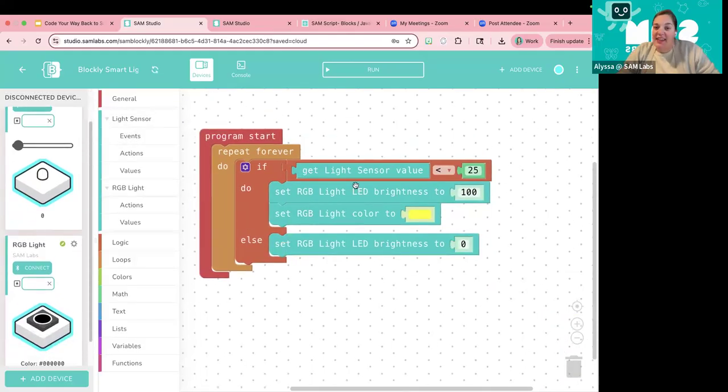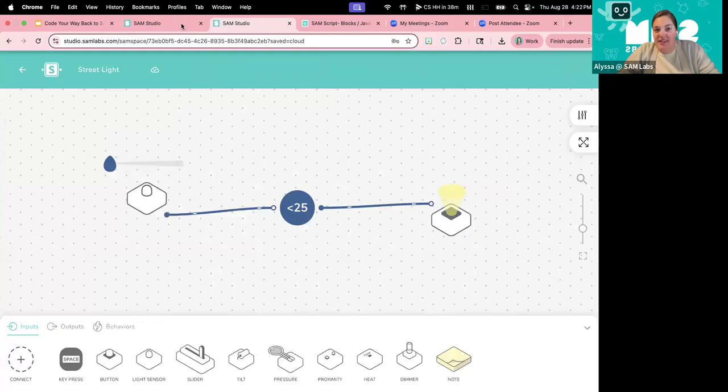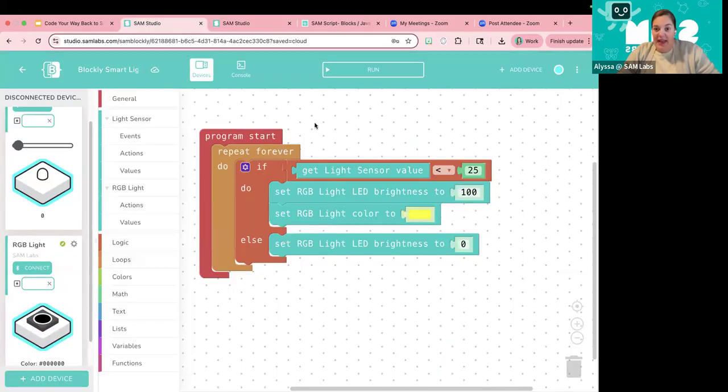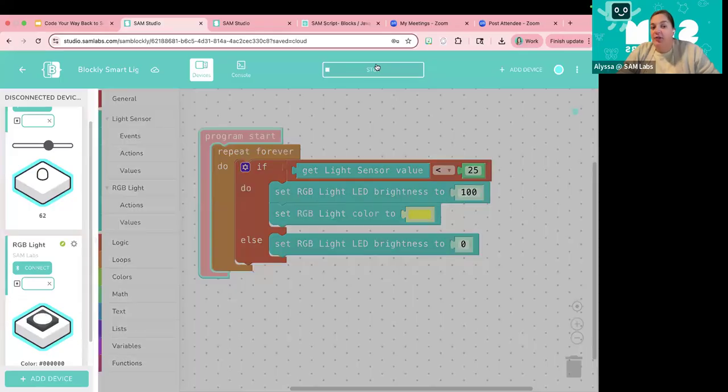I can do the same exact thing here that I could in Sam Space. There's adding extra steps and extra language. The other important thing to know about Blockly is that you have to click run. It's not just going to work right away in your simulator over here. First, you have to press run.